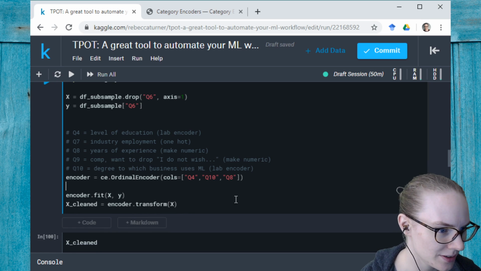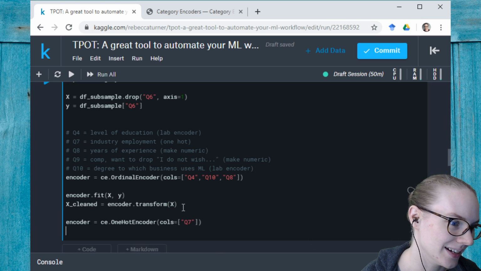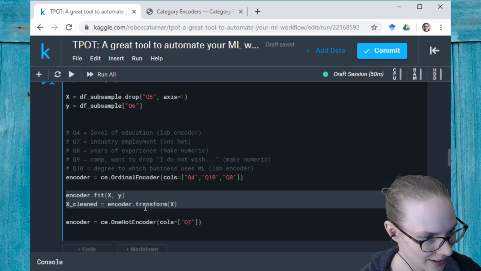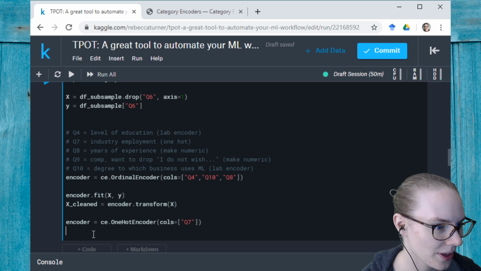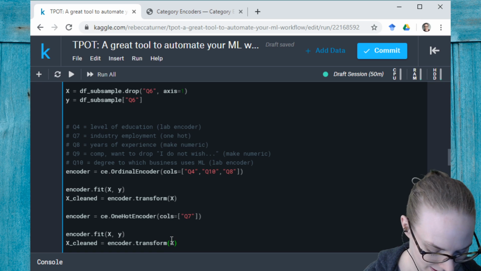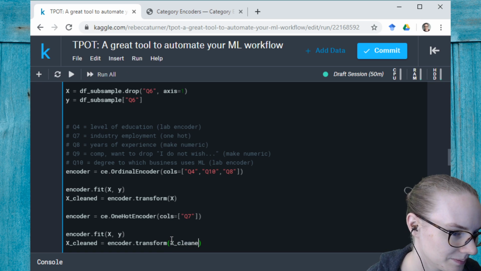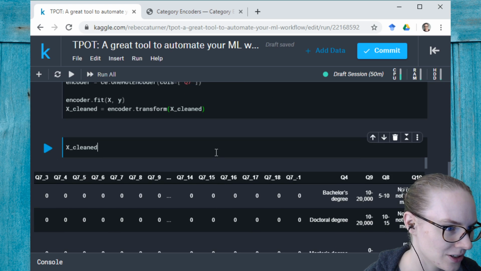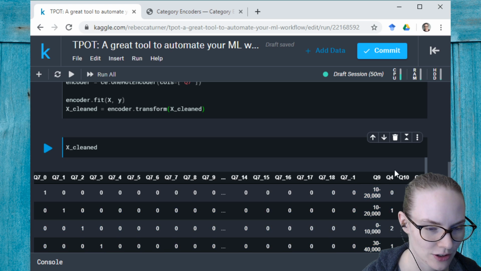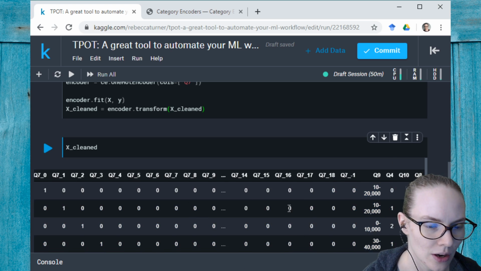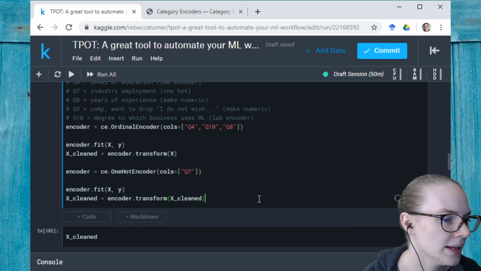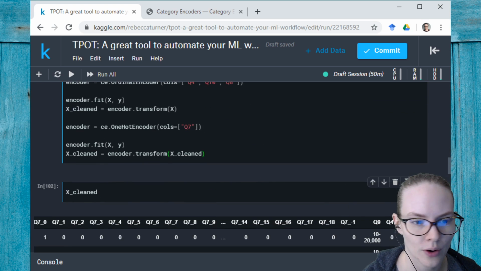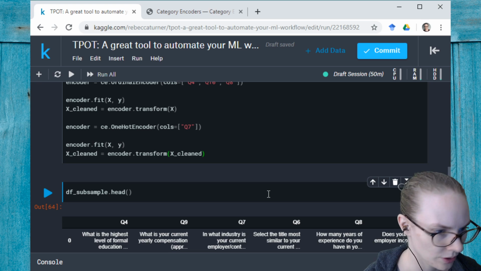Okay, so we need to do this, and then we need to do a second encoder, and then do the whole thing again, except instead of X, we have X cleaned here. And that should work, hopefully. Excellent. So you can see we have numeric ones here, and then we have one hot here, and this one is just numeric. So that should be helpful. And now, hopefully, we will be able to look at that.